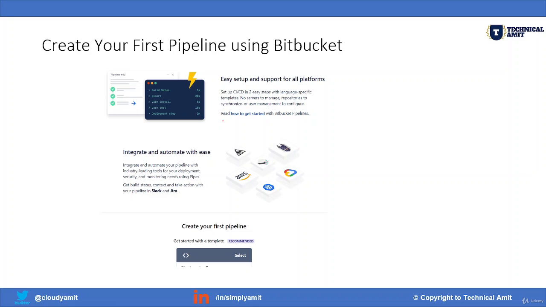Hello everyone, welcome back. In the previous video we talked about how to add an SSH key and how to enable two-factor authentication. In this video we are going to create our very first pipeline using Bitbucket.